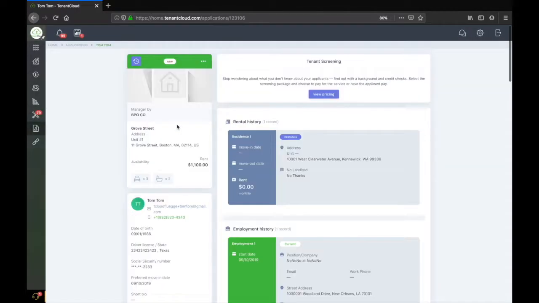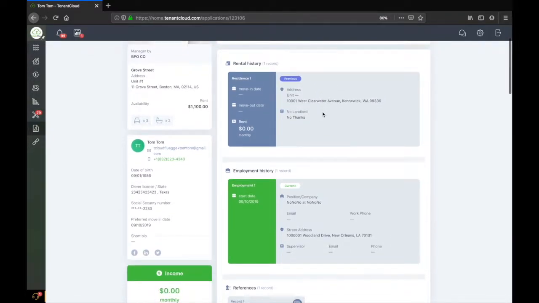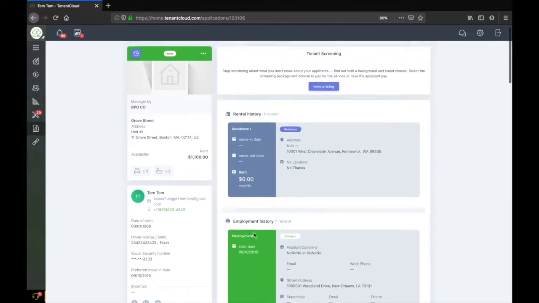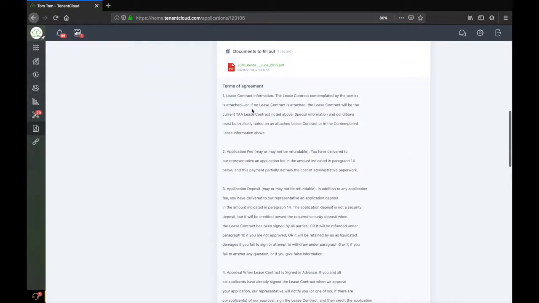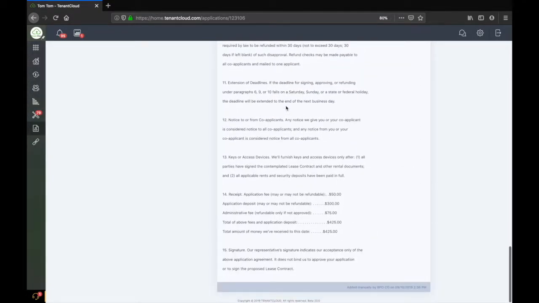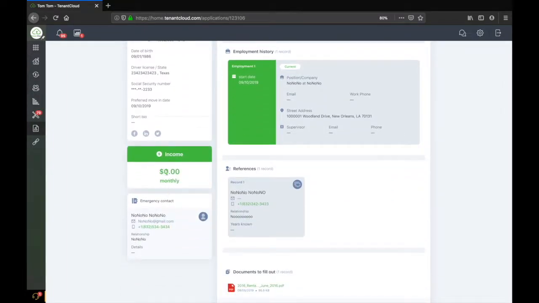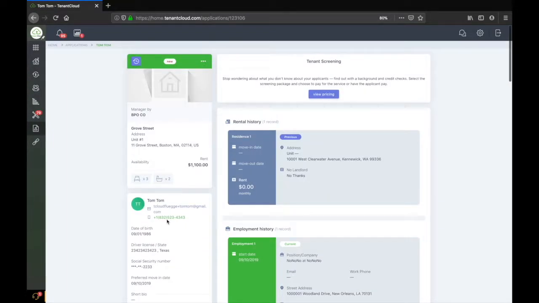So once they've submitted the application, then you can go back and you can view the application that you've submitted for them or that they've submitted. And so you can view all of that information right here. It's in each of its own separate blocks: rental history, employment history, references, documents you required them to fill out, terms of agreement that they agreed to, and all that good stuff, as well as their personal info over here, their monthly income, contact info, all of that information.